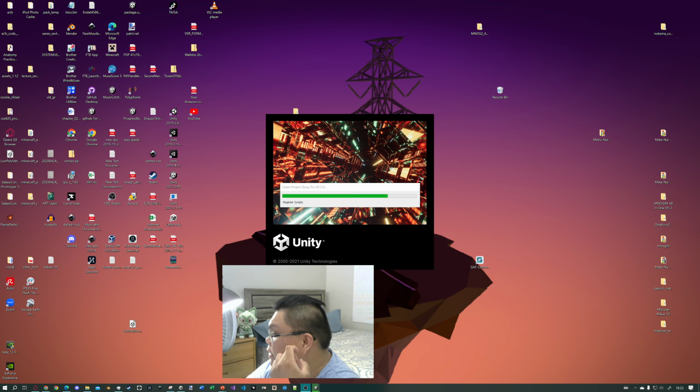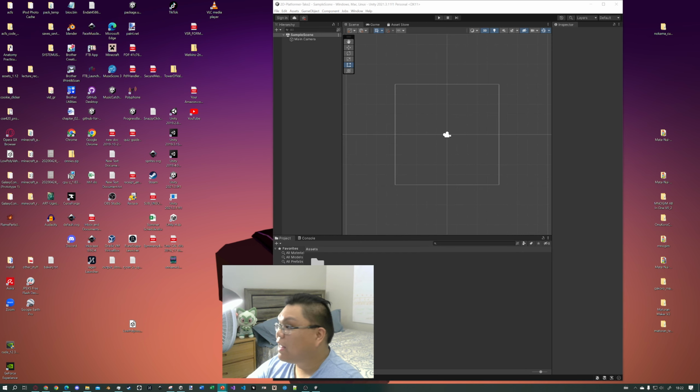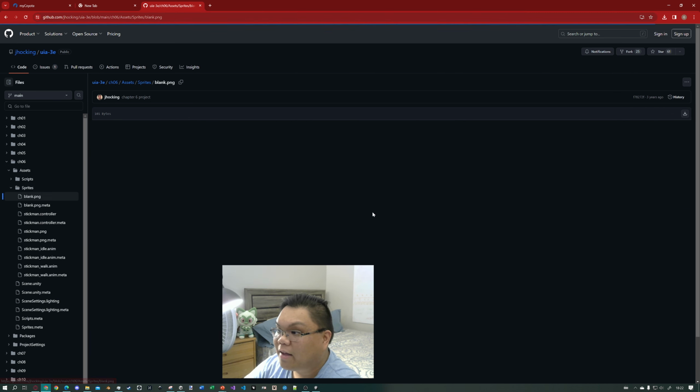So with that, I am going to the corresponding GitHub repo. Oh, it's already done. Anyway, much like the memory game, we have a few assets that we have to download, and it's going to be from the same GitHub repo that has all the completed projects by the author. What we need are two files, blank.png, which is just a little white square, and stickman.png, which is a little bit hard to see because the color contrast is nearly gone.